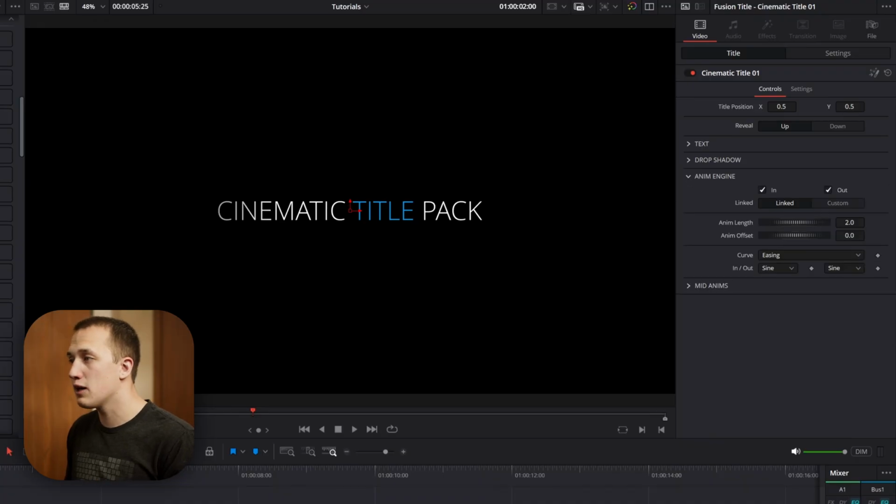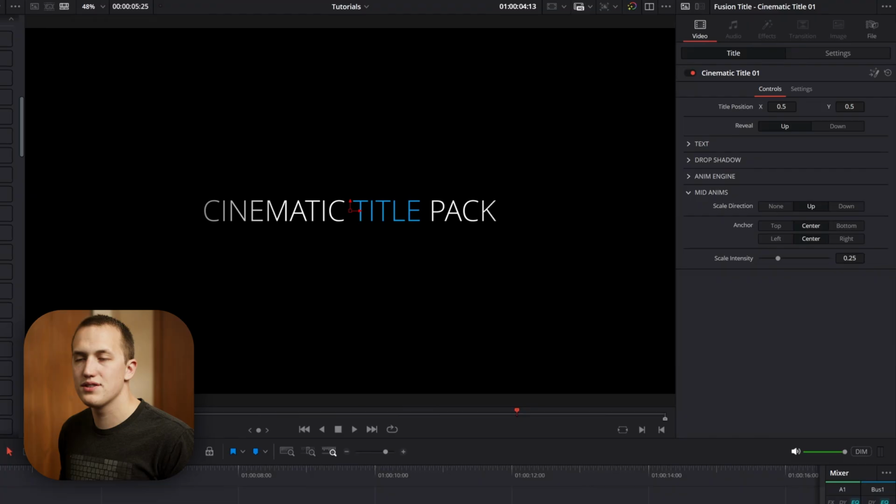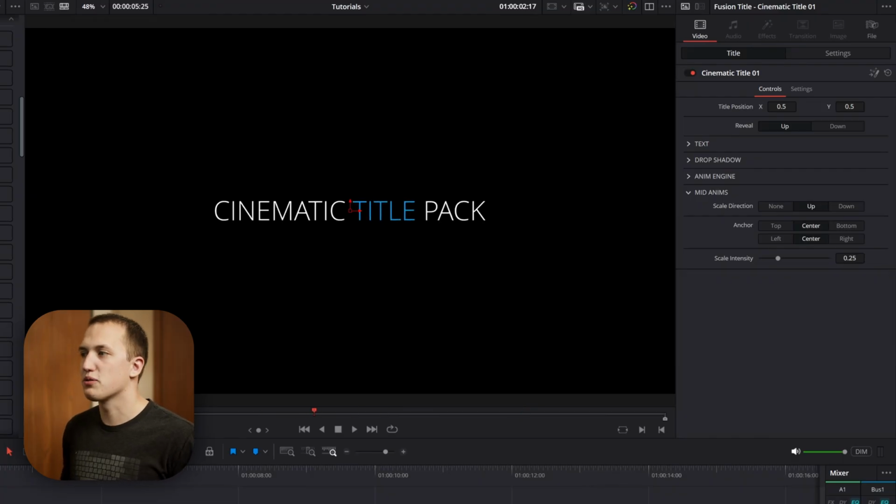We also have the anim engine, so you can turn animations on or off. You can change how long they actually take to animate on and off. And then we also have the easing curves right down here. Under the middle animations, this is what's going to give us that smooth movement throughout the entire clip.